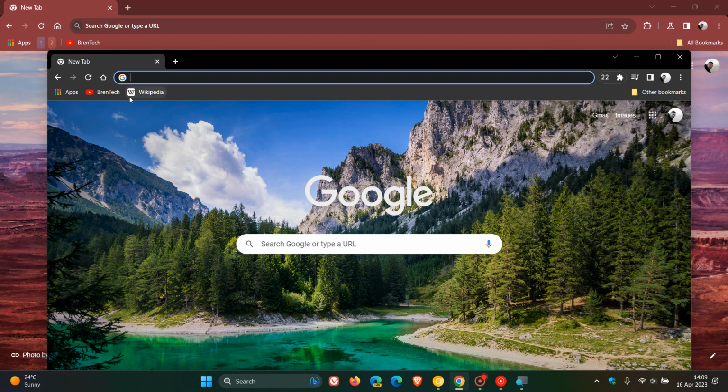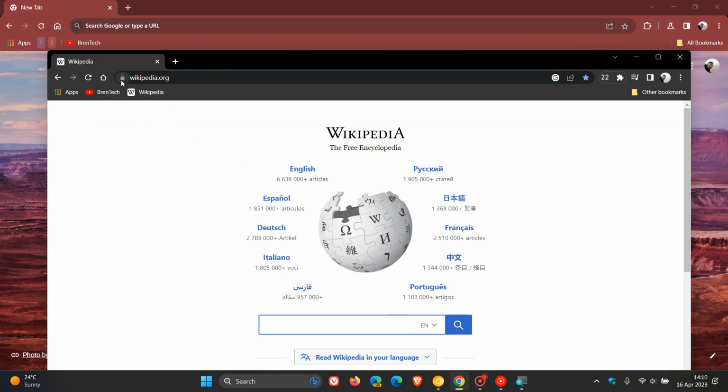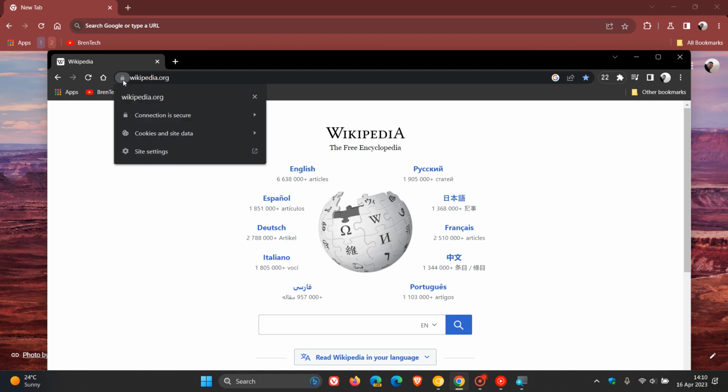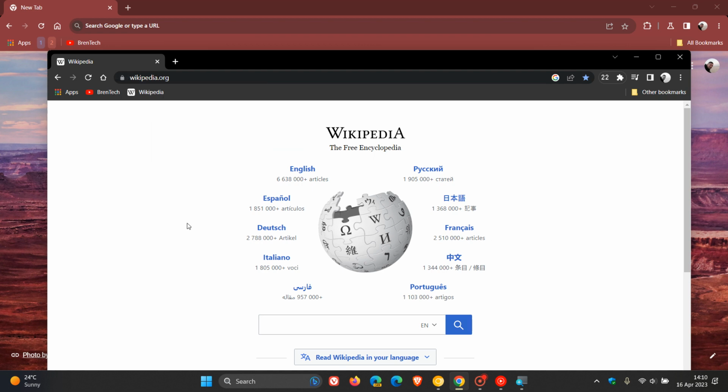So as an example, if I just head over to Wikipedia, as many of you may know, here we get the security icon, which is in the shape and form of a padlock, which tells you if your site and connection is secure or not. And as mentioned, is a security feature of the browser. And if you click on that, you get other information like your connection is secure, you get your cookies and site data, and then your site settings.